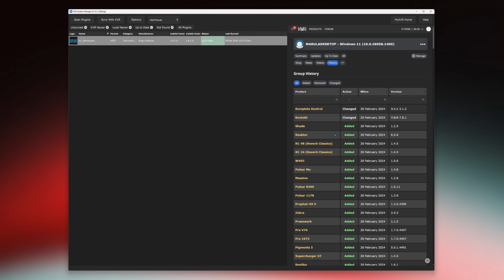And then notably here, you can see, if you watched the first video where we did the updates, Contact and Complete Control actually has created an entry here saying that on this date, we updated Contact to 7.8.1. It's really handy for just keeping track of what you do on your computer.